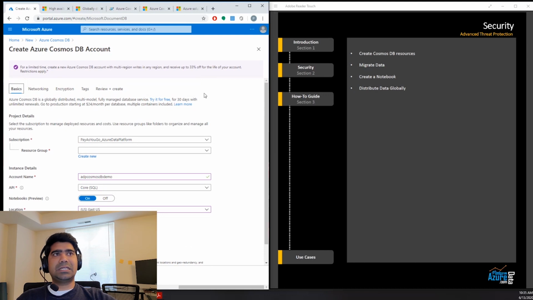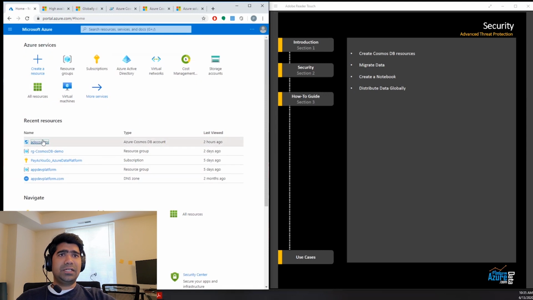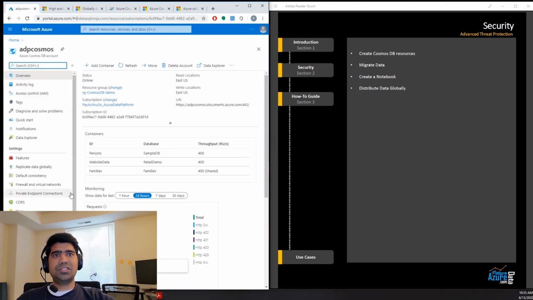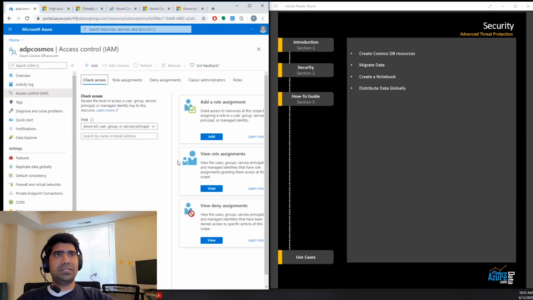Once you click on this, it takes a couple of minutes and then you will have a new Cosmos DB account running. I already have it, right? ADP Cosmos. So once you have created your Cosmos DB account, you will come to this page, right? You see what all features are there on this pane when you come. One is access control. So you know what you can use access control for, to provide a particular name. So basically RBAC, role-based access control, you can use IAM.